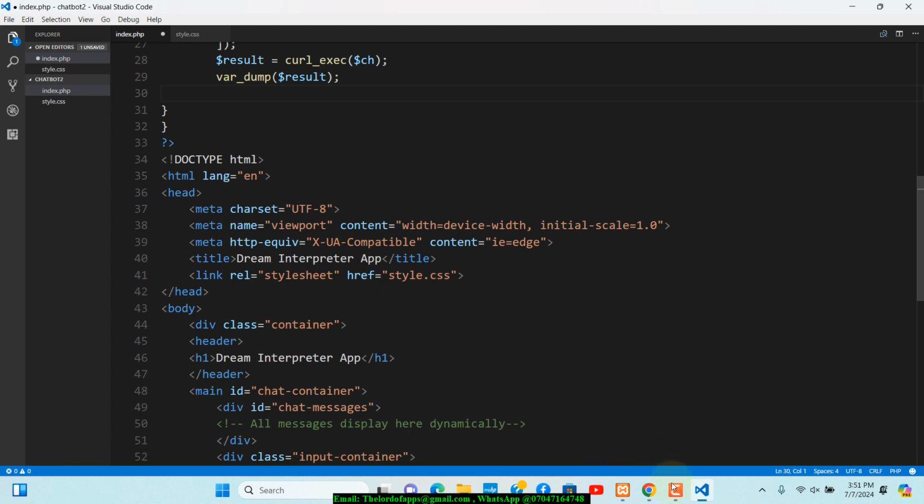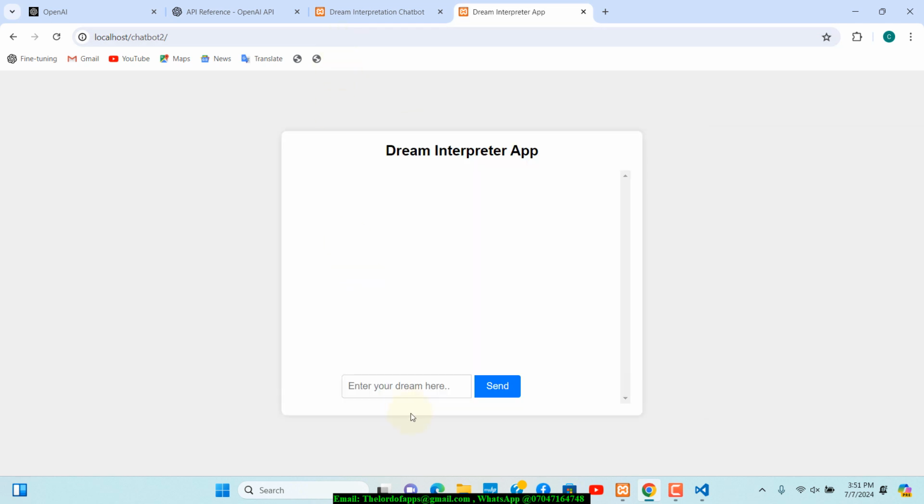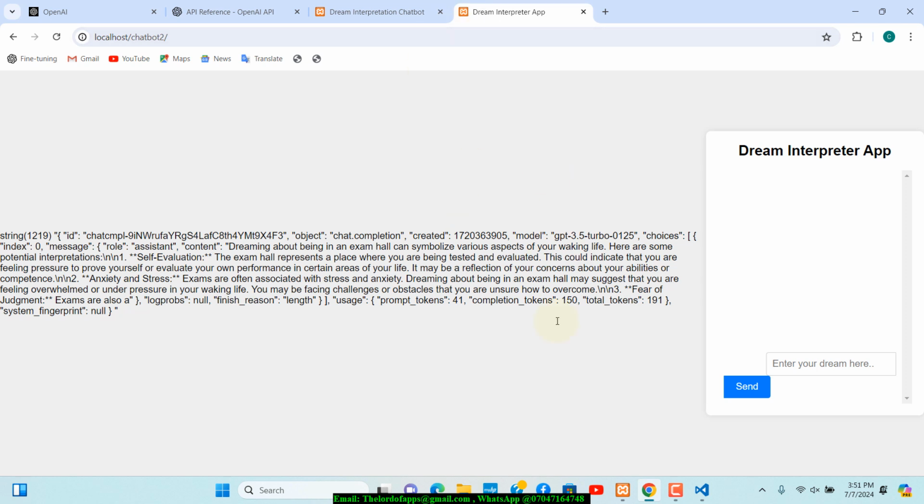The next thing I want to do is make sure that we are able to grab this and put it within this particular page. To do that, I'm going to do it differently. I'm not going to use the same page to do the processing. You see the way it happens once we type in our dream right here: it refreshes before it sends us back something. I do not want that, guys.